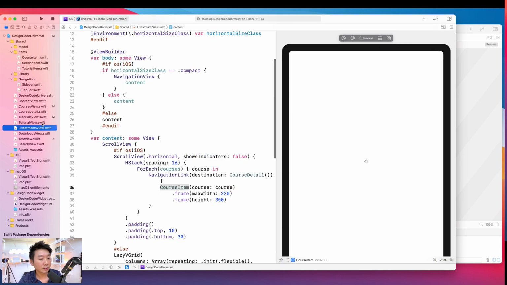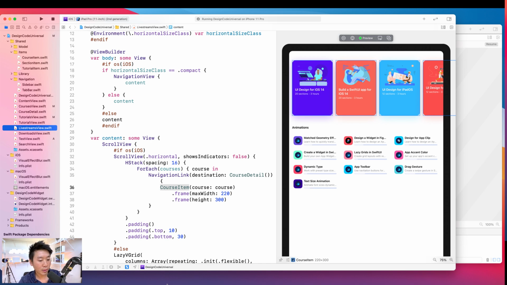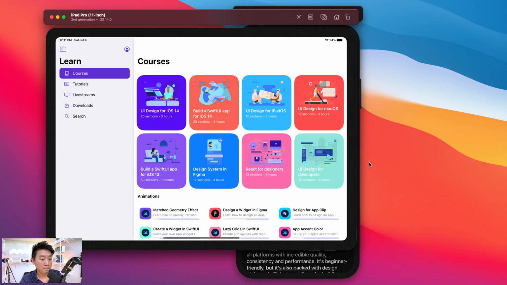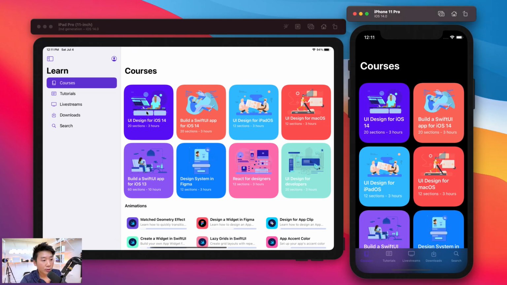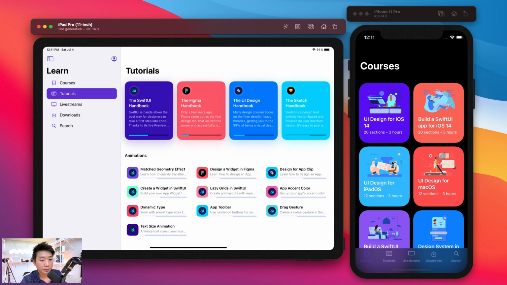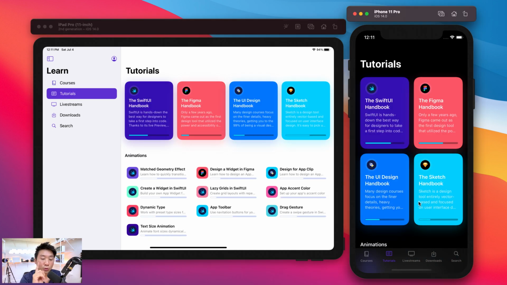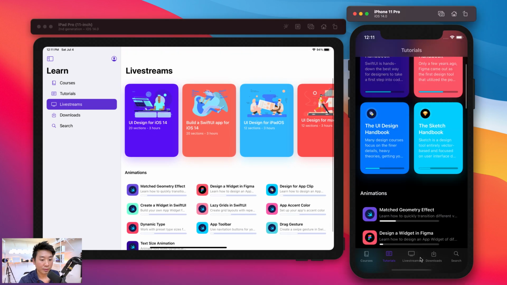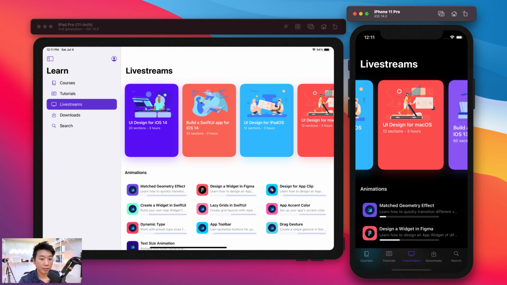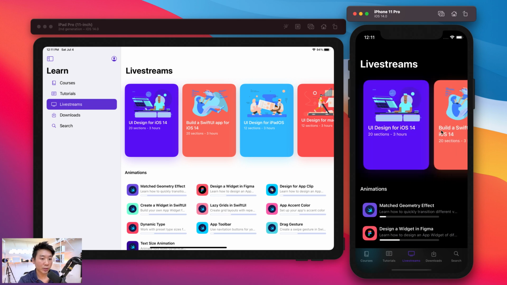So you can see, back to my app, 2 columns, 4 columns, and all I needed to do was change the count variable. That's it. Really, really simple development. This is not a grid actually.